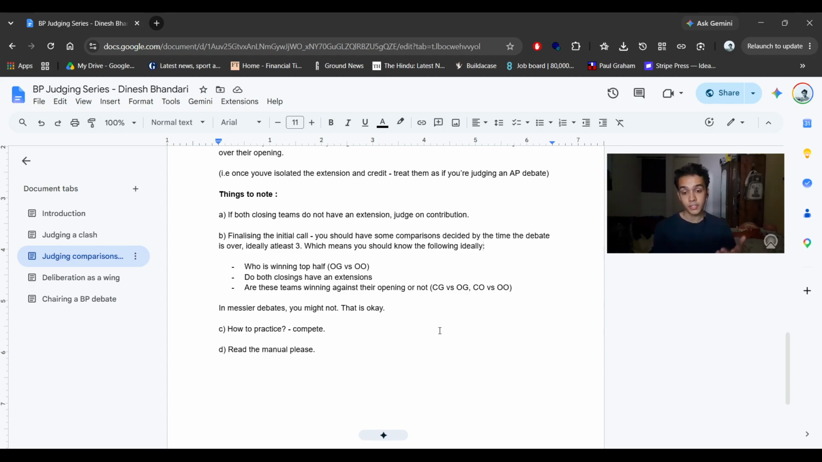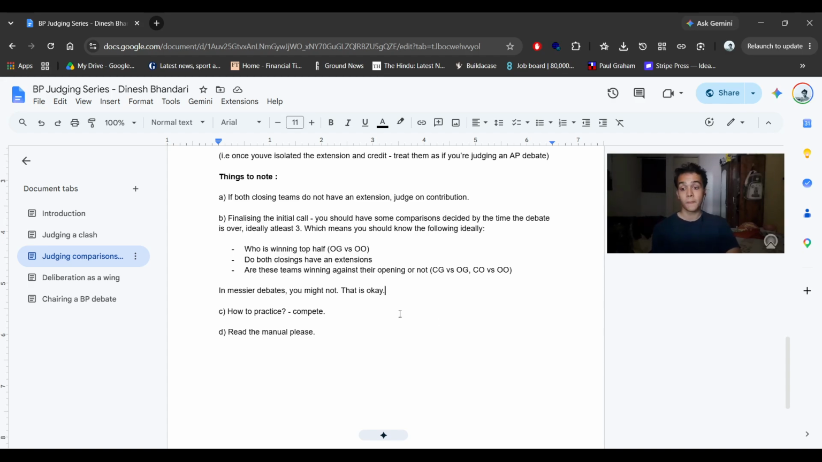So this also goes back to something we talked about in judging a clash. You are supposed to actively listen and actively decide victories while the debate is going on. You should not wait until the end of the debate to finalize all 6 comparisons. You won't get time for that. So that is important. At least know 3 comparisons before the debate is over or by the time it's over. The remaining 3 in the 2 minutes you'll get before the deliberation. Do not start deciding everything after the debate is over.